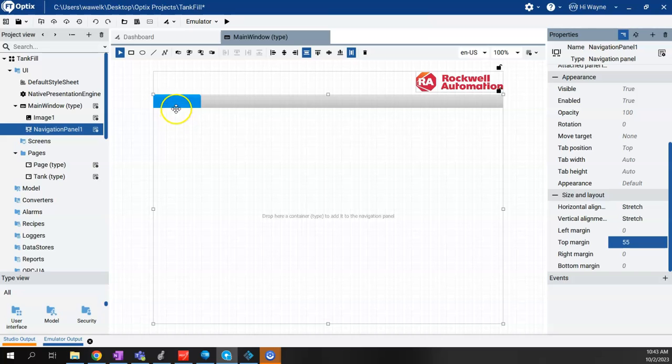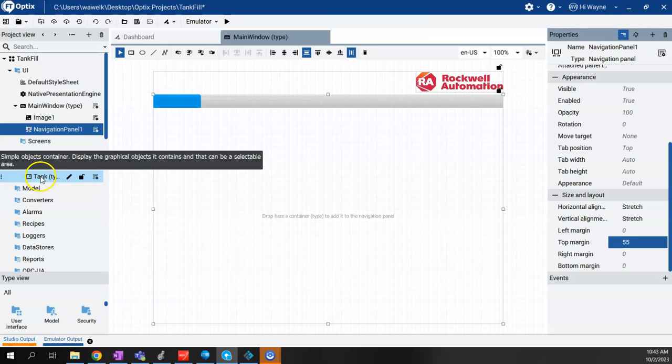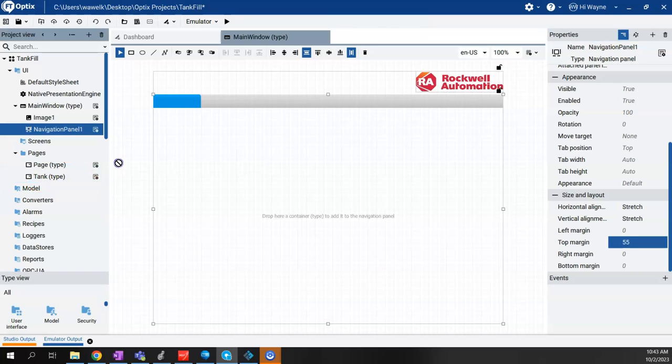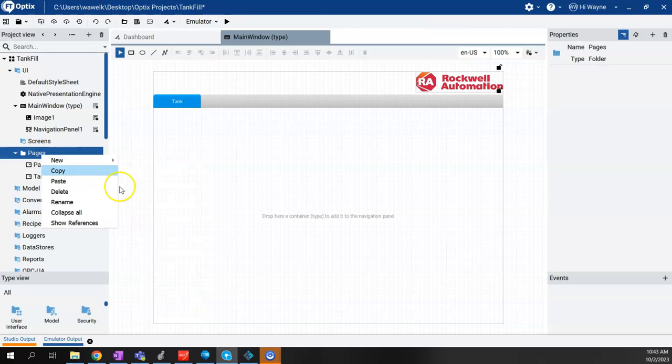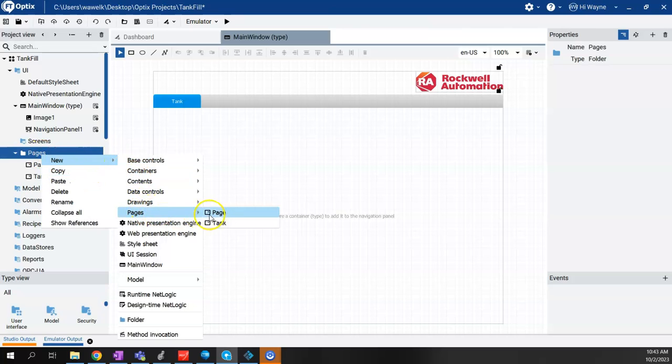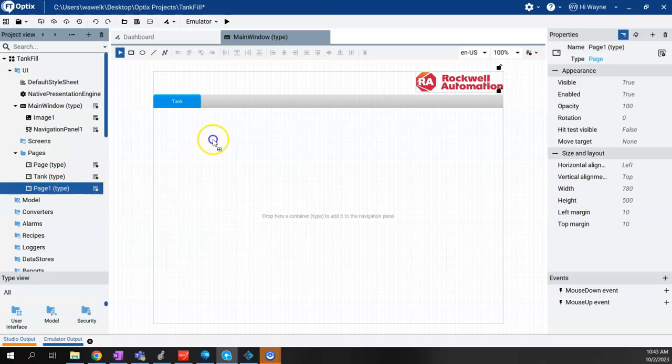And then to tie our pages to this navigation window, we would simply take the page we created here, called tank, and drag it right there. So if I had multiple pages, if I went ahead and created a new page, I could just drag it and put it there.